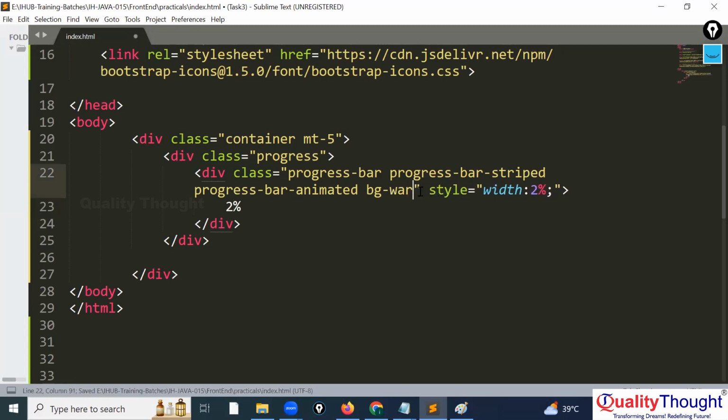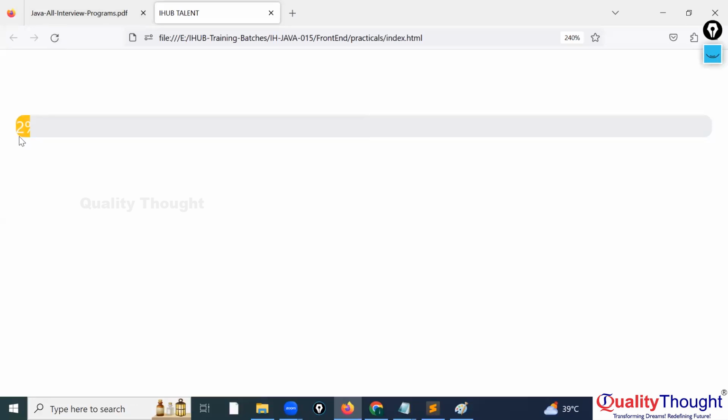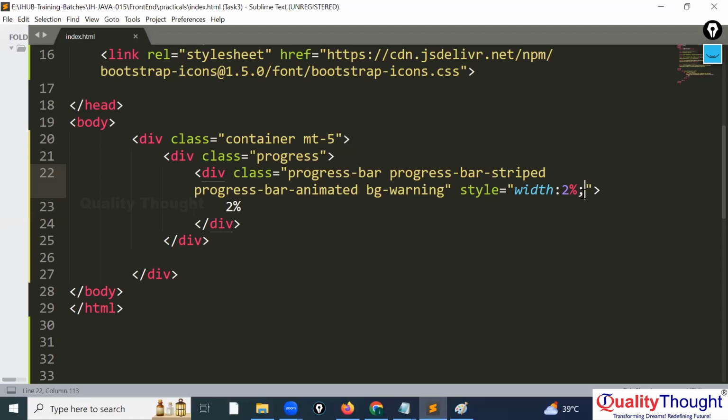Instead of info, I'm giving warning. So see, this is the 2%. But see this problem, can you see that one? 2% it is showing properly. So if your value is minimal, you can't see it. For 20, 30, okay, no problem. But for 1%, 2%, 3%, 4%, can you see the value? It's not visible to us. So that is the reason for small values, we will say minimum width I want.